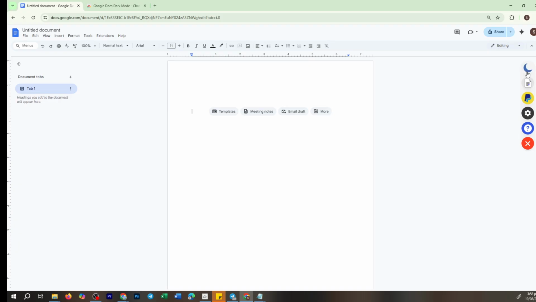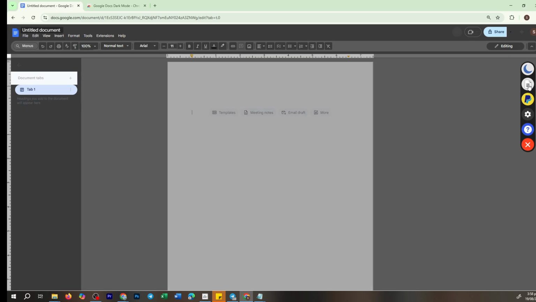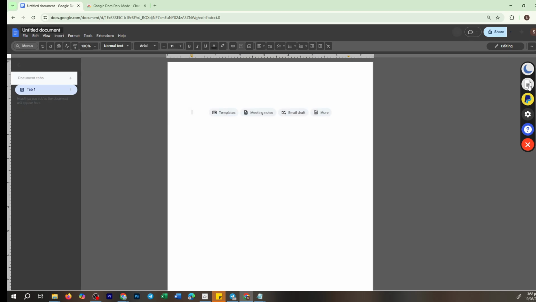And just like that, you've successfully enabled dark mode in Google Docs using a Chrome extension. It's really that simple and can make your document editing much more eye-friendly, especially in low-light environments.